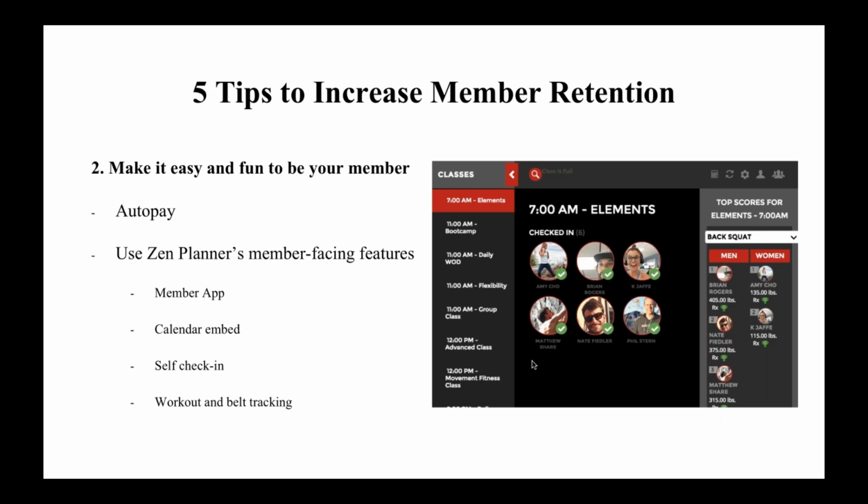Also make sure that you're using Zen Planner's member-facing features. So our member app, our calendar embeds on your website. Make sure that members are able to check themselves in before class so that you don't have to stand there and do that. And make sure you're leveraging features like workout and belt tracking if those align with your school or if you're an affiliate gym.